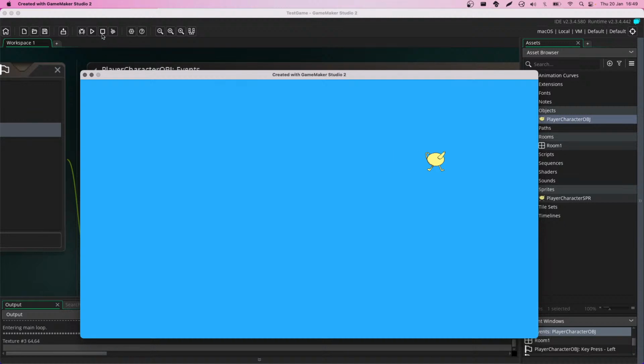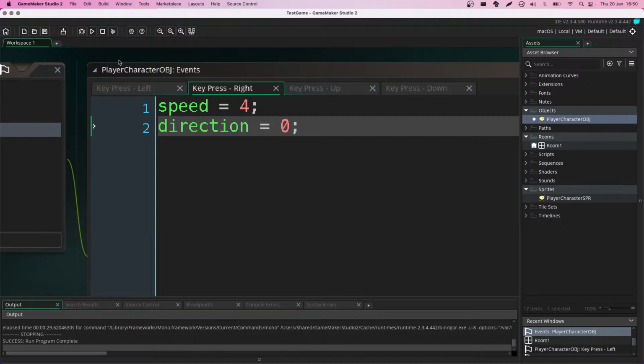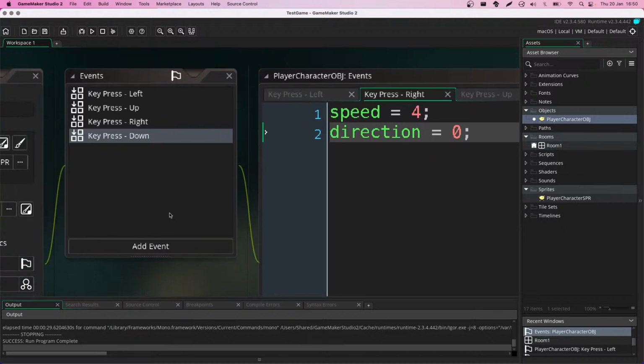There we are. You'll also notice that my character's gone off the screen. That's because there's no way for our character to stop. Oh, we got a spinning beach ball. Oh no, it's fine. At the moment there's no way for my character to stop.